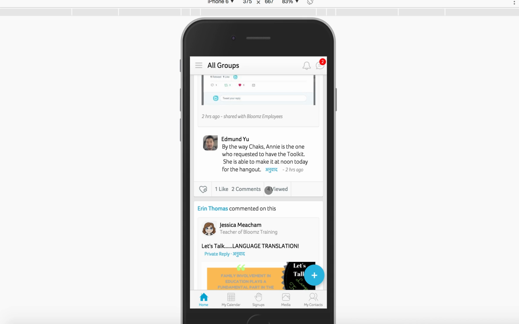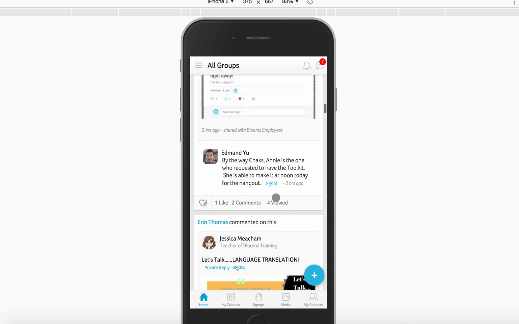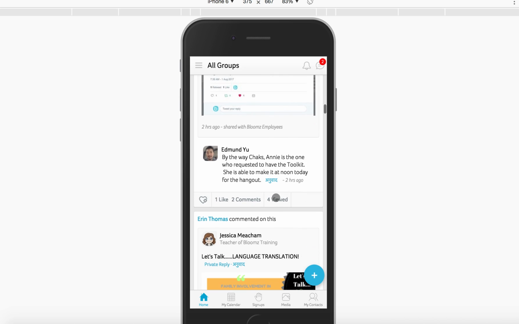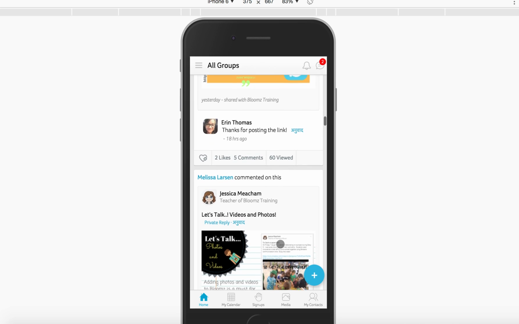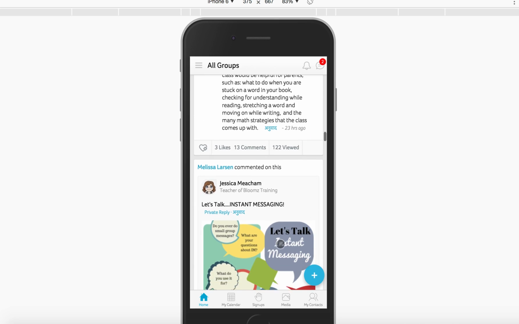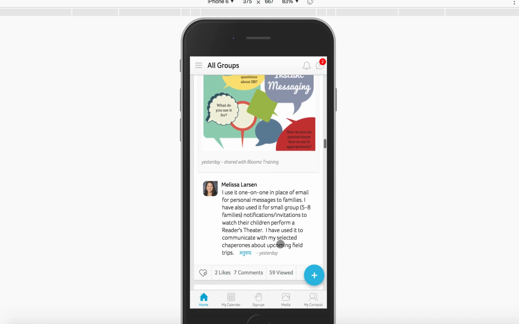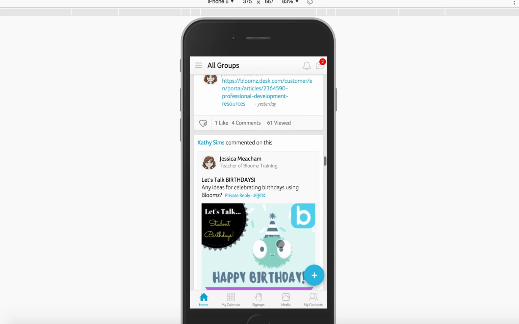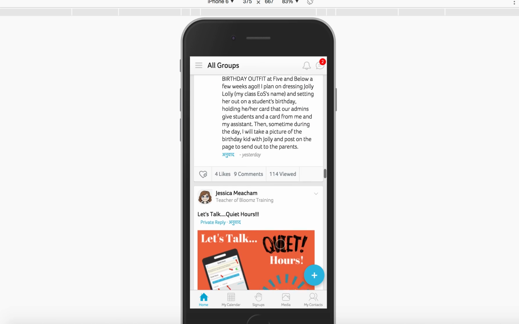You also have view counts. So you can actually see when you send a communication, how many parents have really viewed this. And do I need to resend this communication, remind them? So all those tools are also available. Let's keep going through the feed to get a sense of different types of communication. These are all posts with different types of photos.